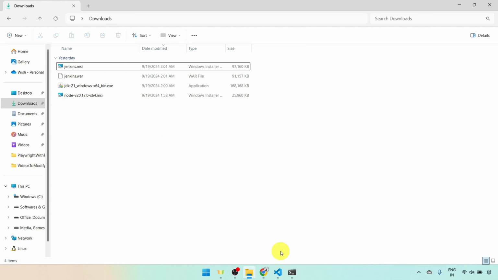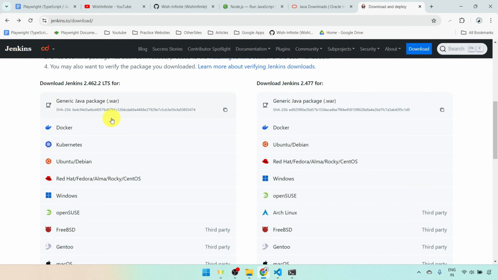To download the war file, you can simply go to this page, and there you will see the generic Java package .war. For Jenkins also, we are installing the LTS version only. Currently I am able to see 2.462.2, but in future this version can change. For now, I will use the Jenkins.msi file to install Jenkins.